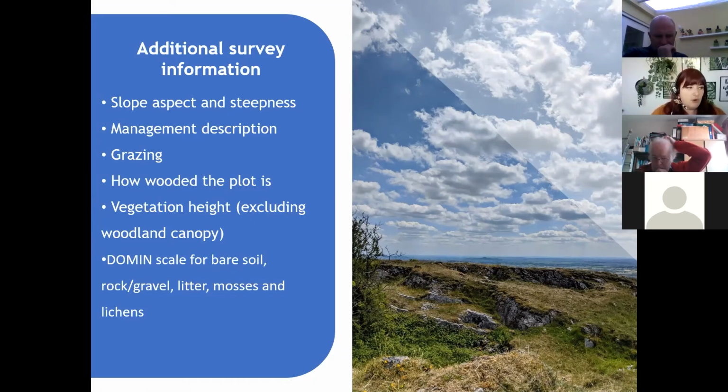Management is sometimes very obvious and at other times not so much. So are there livestock, evidence of ditch clearance, hedge cutting, coppicing, etc.? If there is evidence of grazing, how intense is it? High, which would be very short vegetation with no real stems of any plants, lots of dung, etc. Or is it moderate, which is evidence of grazing, but vegetation height is variable with a mix of taller and shorter areas? Or is the grazing low, which is evidence of much reduced grazing with most vegetation quite tall? And then you just give a Domin scale for bare soil, etc. And you give a score for each based on your estimate.